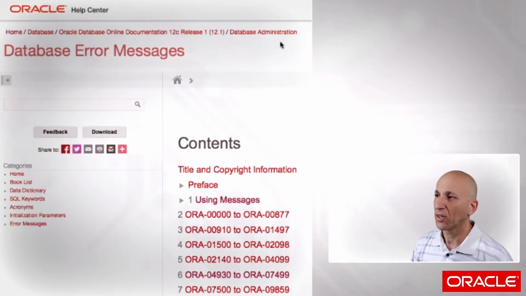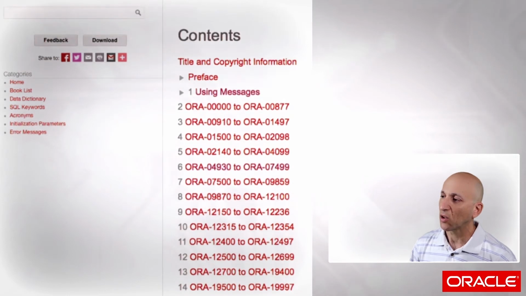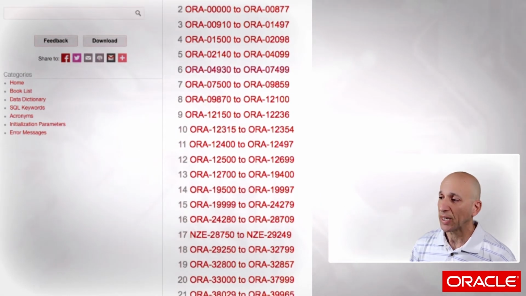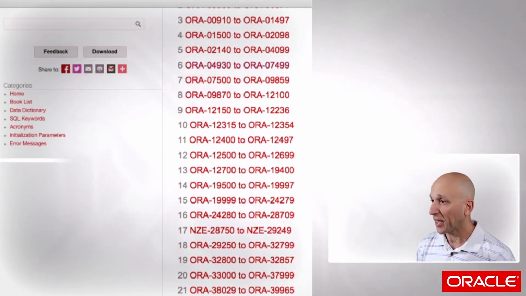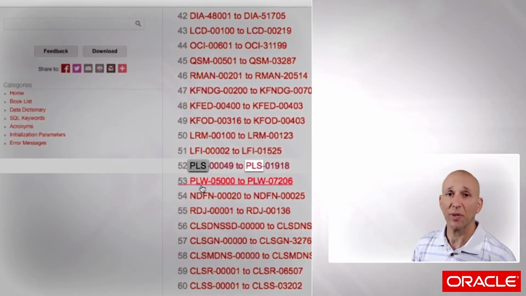Let's take a look. In the Oracle Help Center, Oracle Documentation, look up the Database Error Messages Manual. What you'll find are long series or categorizations of Oracle errors by number. The ORA errors are the standard database errors. Then you'll also find PLS, which are the PL/SQL compile errors, and the PLWs, which are the PL/SQL warnings.